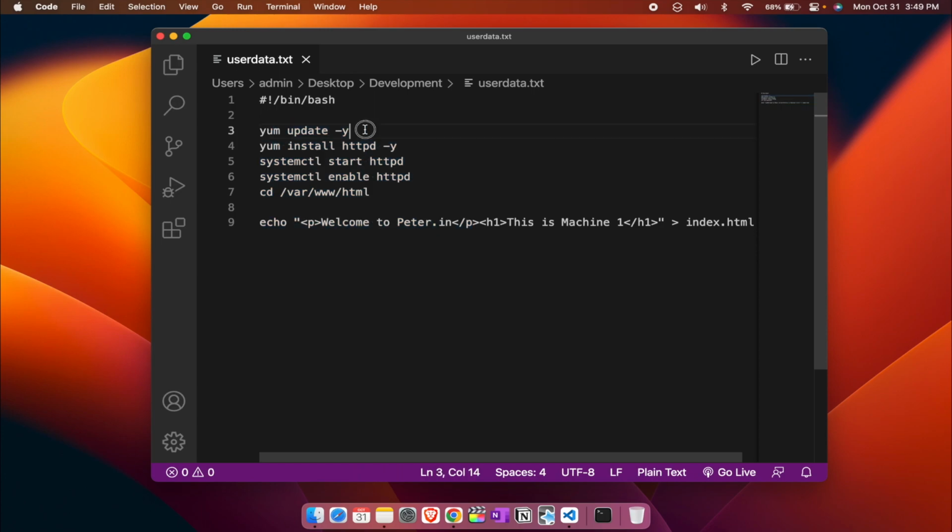So let me give you a basic understanding of what this script is. First we have yum update -y. This is going to update all the packages of the instance that we have created. The second command installs an HTTPD web server, in this case an Apache web server. In the third command, we start the server. And here we enable the server.